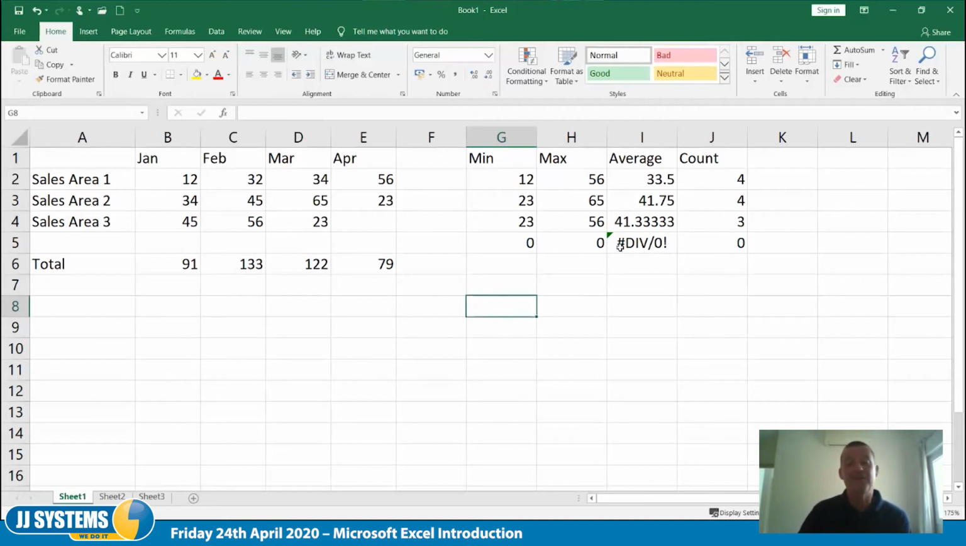Now, the reason it's trying to divide by 0 is because what the average function is doing is saying, right, what's the total of all these cells added together? Well, 0, there's nothing in there. How many of these cells have got numbers in? Well, 0. So it's saying to get the average, divide 0 by 0, which of course comes up with an error message. There's a variety of things we can do to fix that.